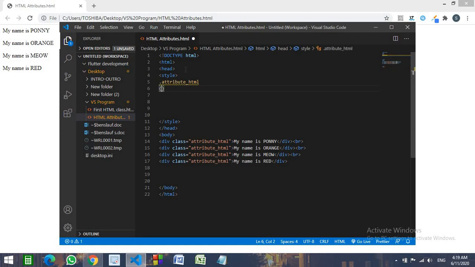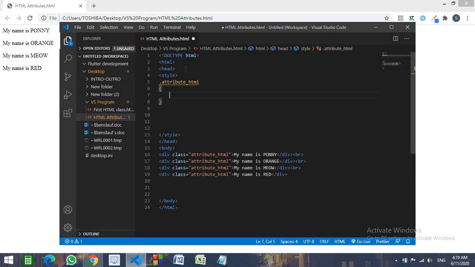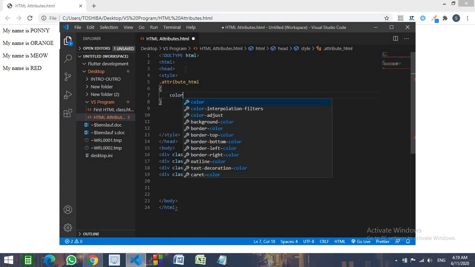Do not give the same one. So say suppose I'm going to give a color. The color of the text, I'm saying it should be white.